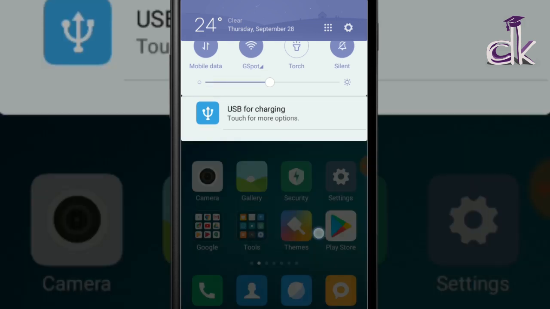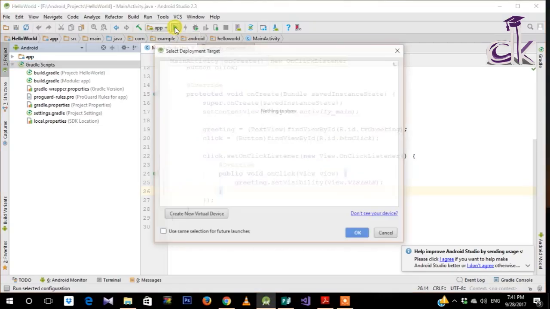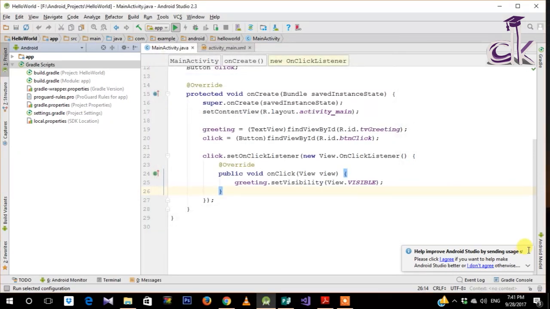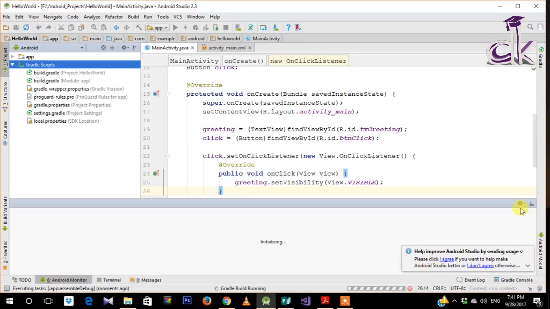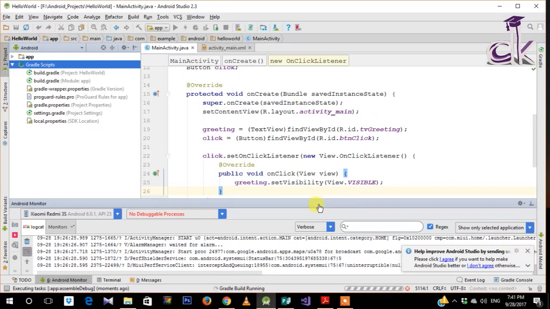Now let's move over to Android Studio and check if our device has been detected. Quickly click on Run and you should see your device listed here. As you can see, my device has been detected, and it also lists the API, which is the version of Android that I'm using. Now let's click on OK. When you run this, you should see a couple of things happening in the Android monitor. Click on Android monitor and it shows you exactly what is being done and how the package is being sent to your phone.